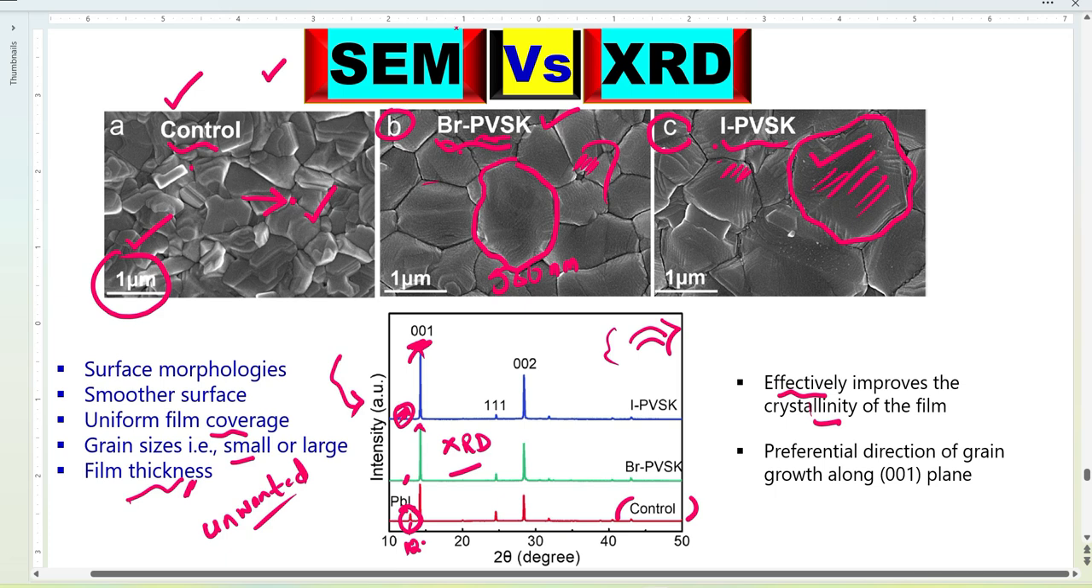And secondly, if we also use the full width at half maxima, what do you think? Which one will have the smaller full width at half maxima? This is a question for you. Okay, so the smaller full width at half maxima means the larger grain size. Yeah, I think this one should be. Yeah, okay. And it also shows the preferential direction of grain growth along this. So in this particular direction, the grain grows a lot here.